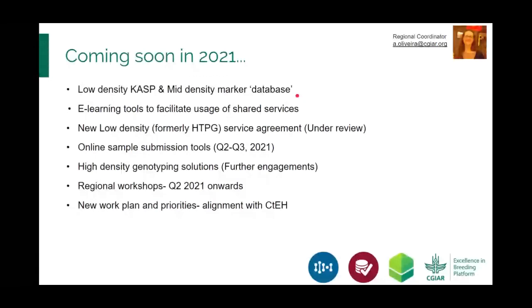You might have seen from the previous slide that right now the marker information is an Excel file. In 2021, we do have plans to move this into some type of database where users can just extract what they want, and it'll be a single point source to update this marker information, just to make sure that users will always have the up-to-date versioning of the markers. E-learning tools, with the COVID situation, this has become a very important feature that we would like to ramp up our support. So more e-learning tools to facilitate the usage of shared services will definitely come in the next couple months.